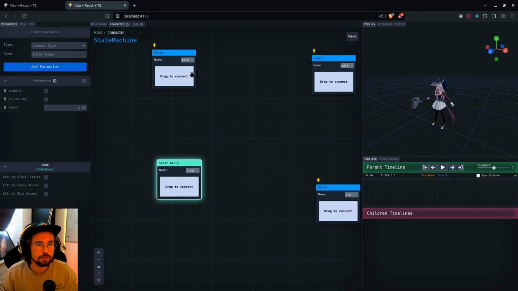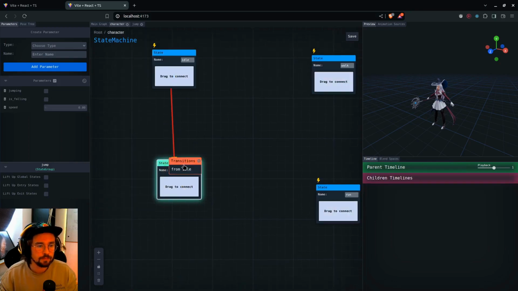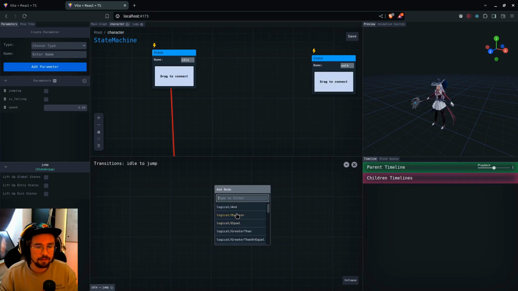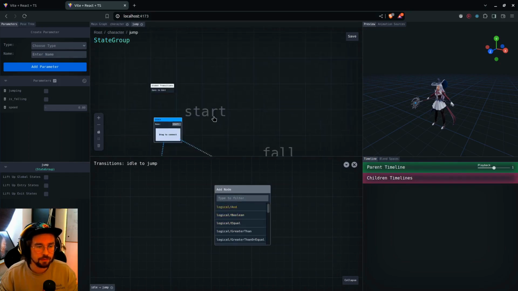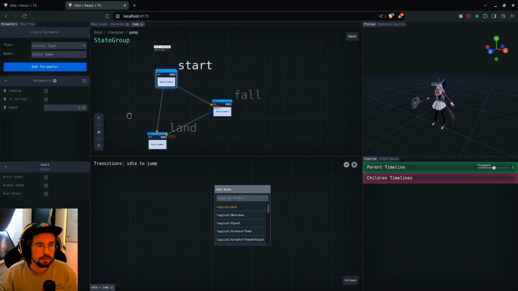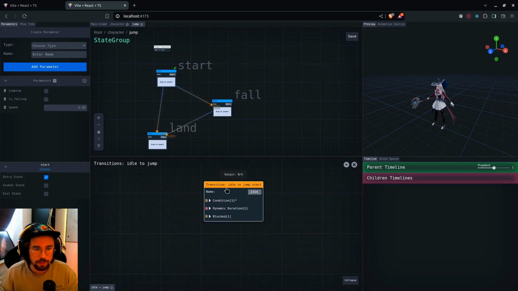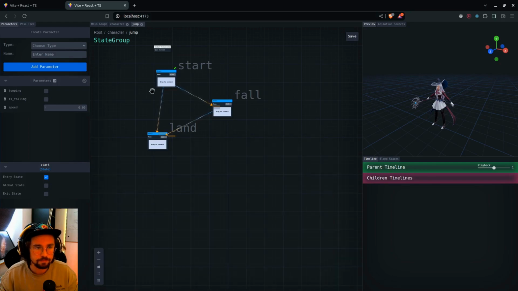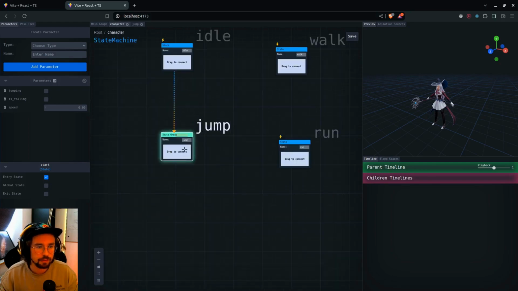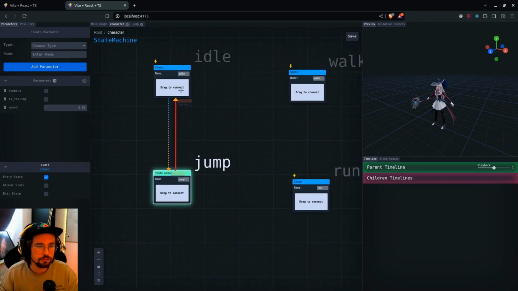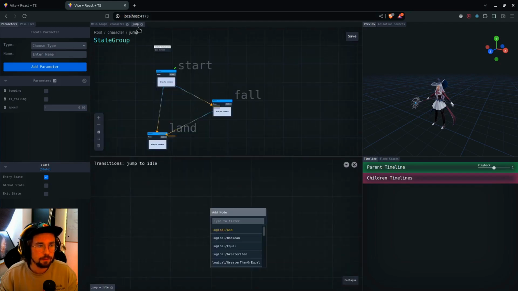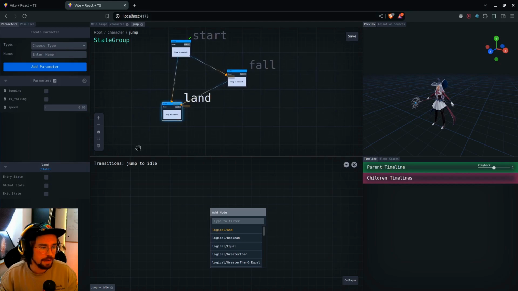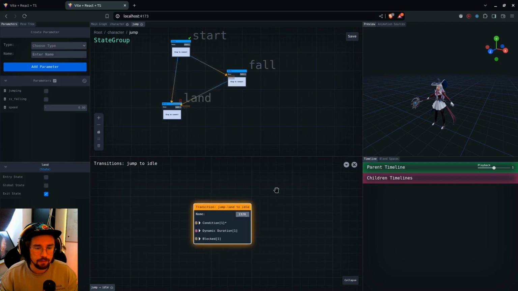And now if we want to go from idle to jump, we see there aren't any options for transitions here. That's because we need to define an entry state for the state group. So once we've done that, we can define a transition from idle to jump start. And similarly, if we do the reverse transition, jump to idle, we need to define an exit state. So land is our exit state, and we can now define the transition.